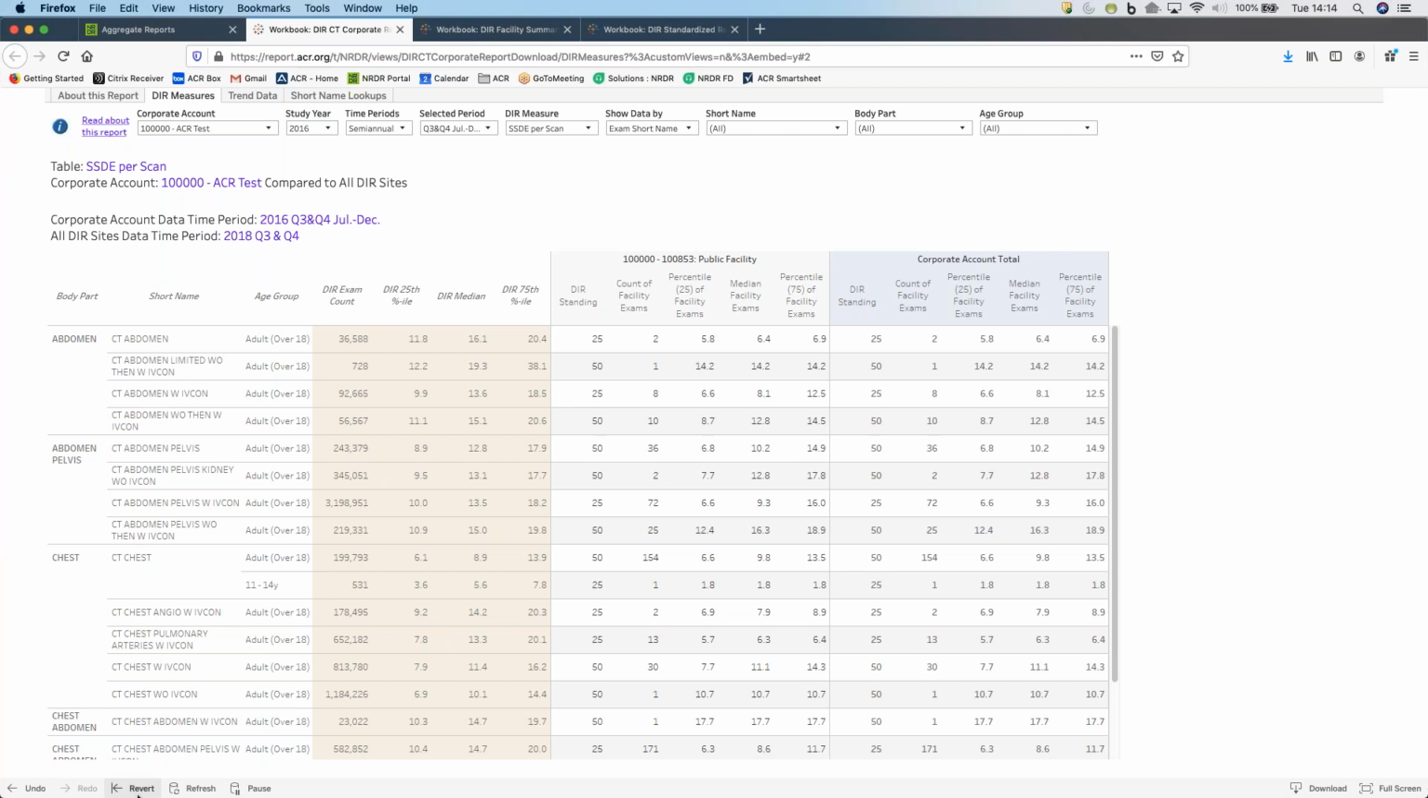Revert is a start completely over button, but rather than closing the report and re-clicking from the DIR portal, if you click revert, it goes all the way back as if you had just opened the report for the first time. Not something you'll need too often, but it's faster than having to start completely over from the portal.